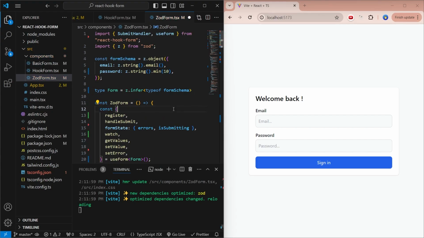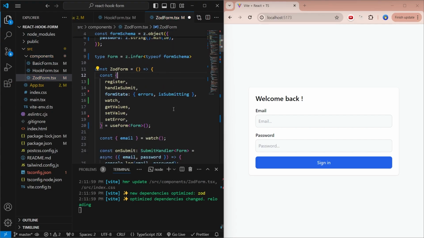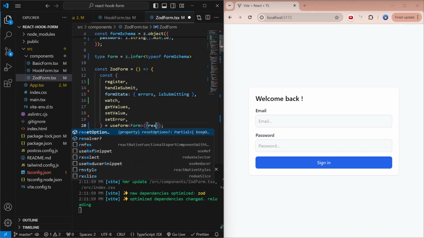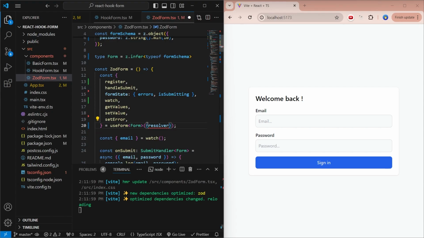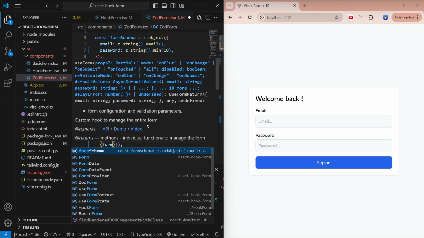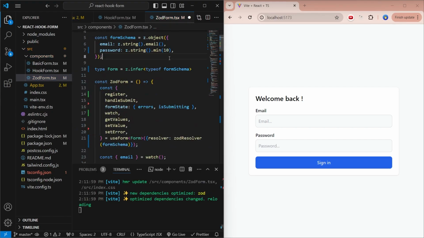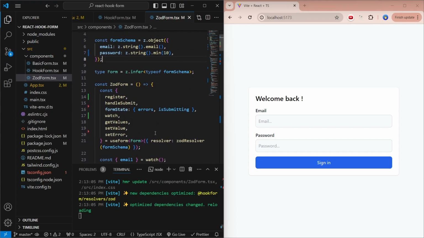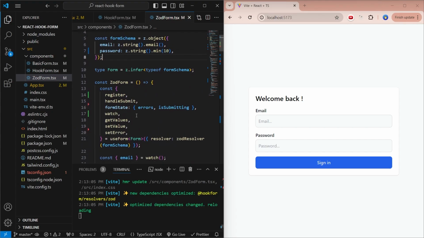Now we've defined the schema, but we need to connect it to our React Hook Form. And the way we do that is we go over here and we say resolver is equal to zodResolver. And we are getting that from that hookform resolvers library which we installed. And then we'll pass in the form schema. And that's basically letting React Hook Form know that for validation, it should use this schema that we've defined.